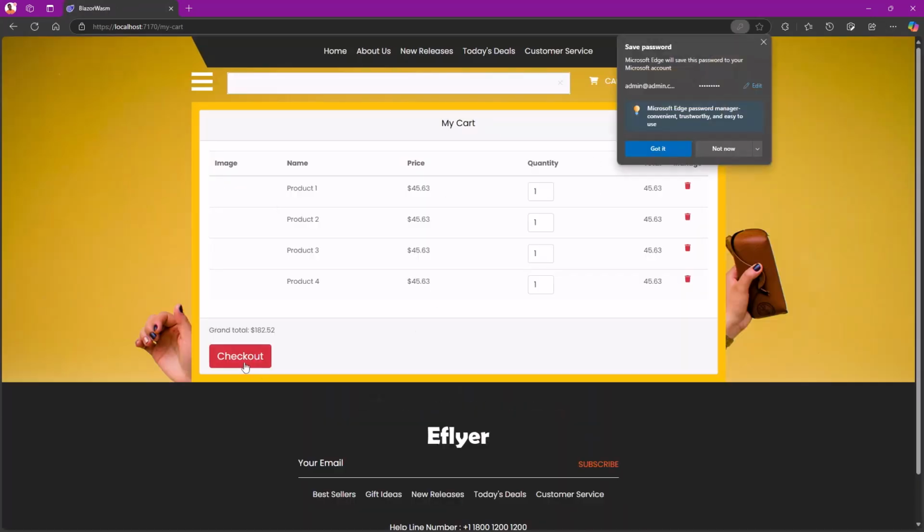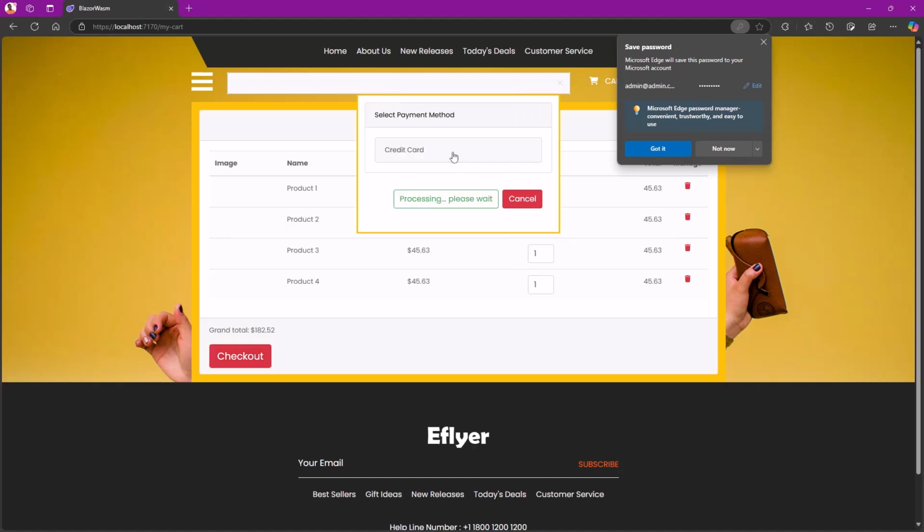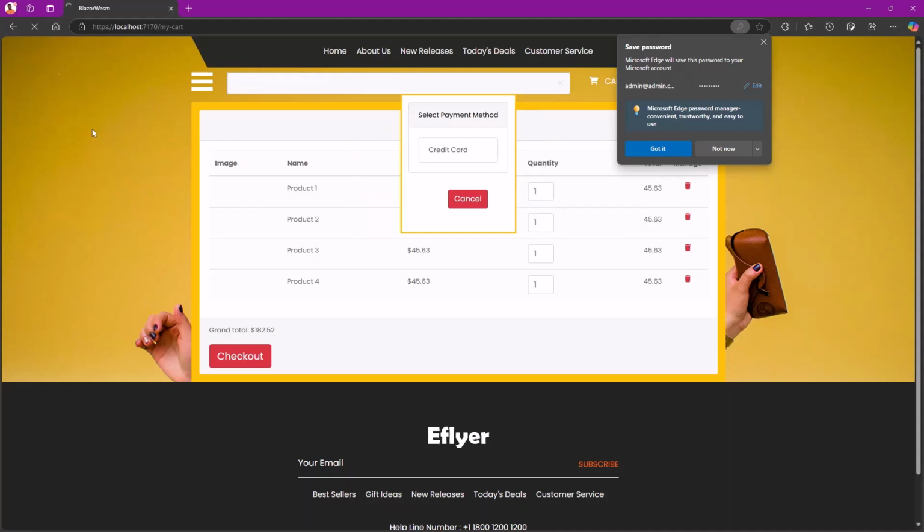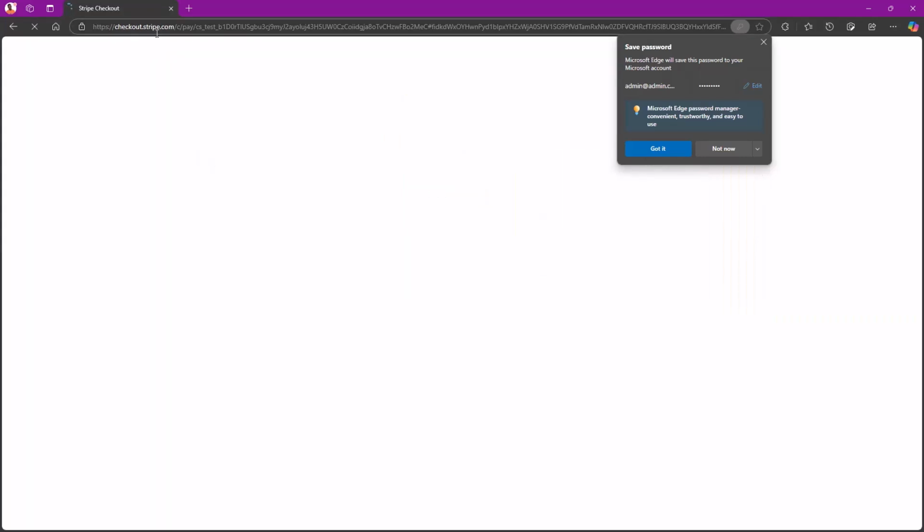And now we are in here. So I'm going to click on checkout again. Then I'm going to select this cart. As you can see, please wait, it's processing. After it gets connected to the Stripe account, it has to redirect me to Stripe. So got it. Now let's wait for this to pop up.